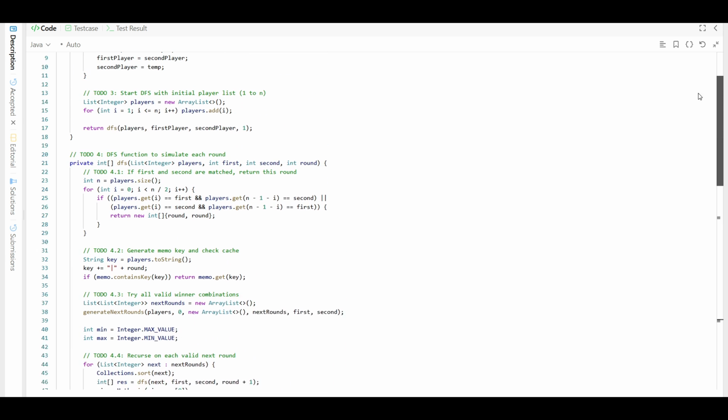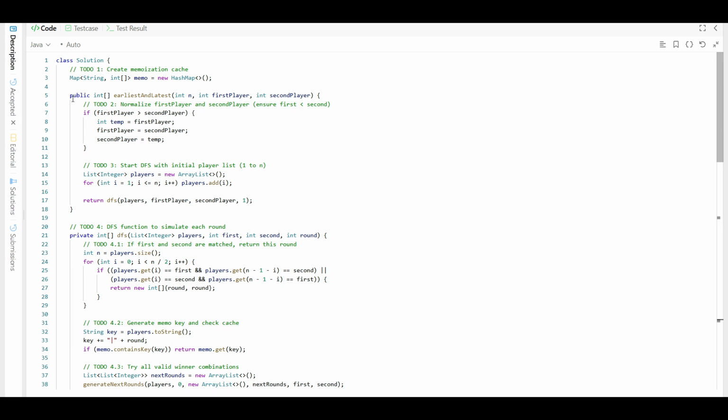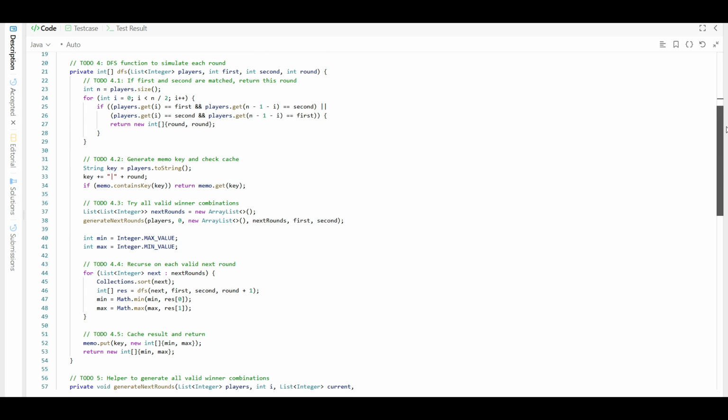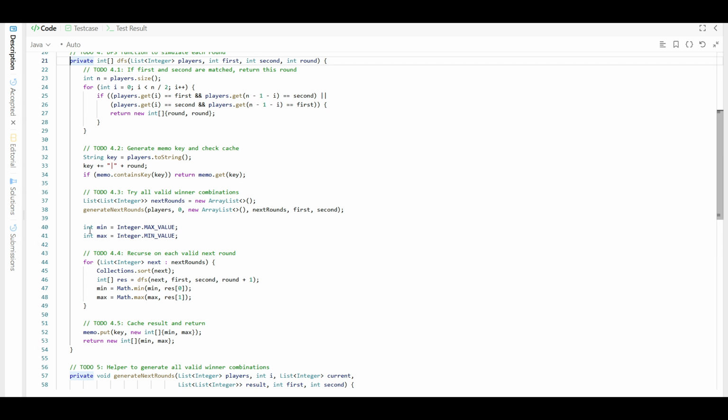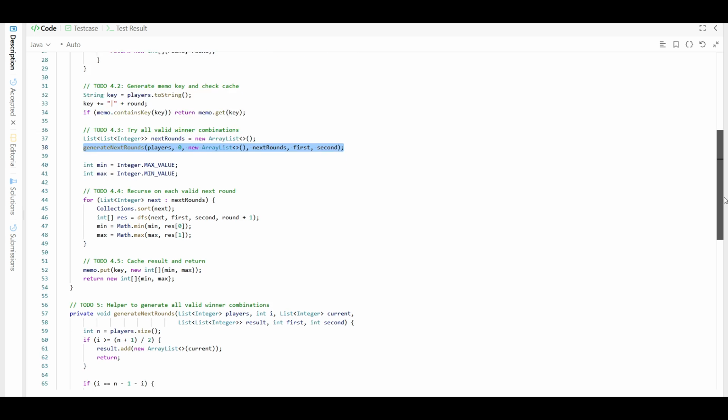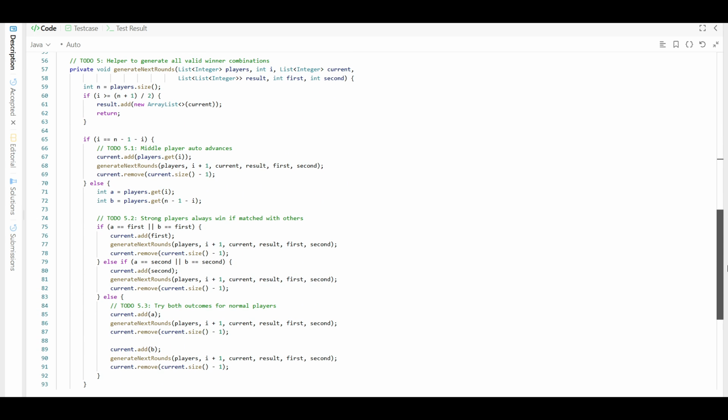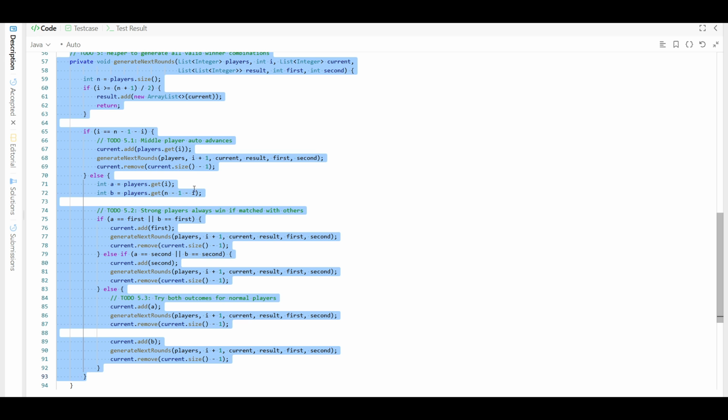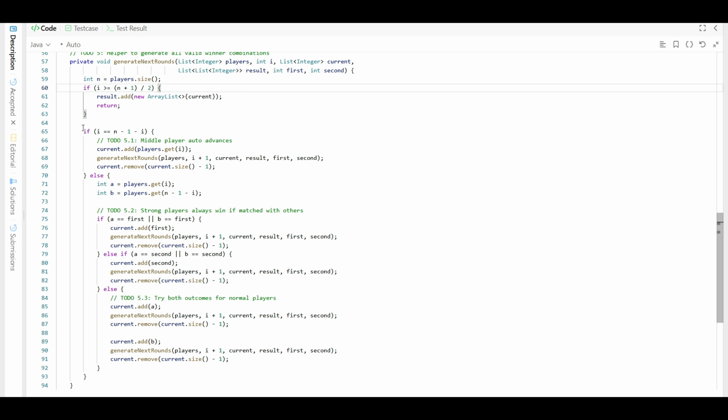Let me go through the code. First of all, this is the given method we have, and internally we are calling the DFS method. So you will implement this DFS method. In this method, you are generating for the next round what players are there, and the two combinations, either A will win or B will win, like that we will check. And if the player is the middle one, we'll directly add it there.